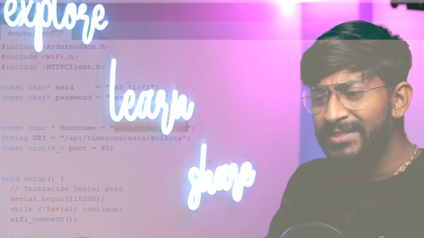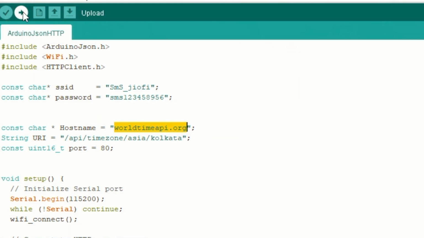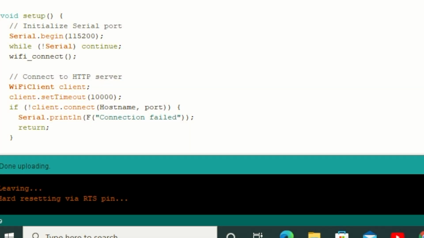And yeah, that's it. This is how you can call the API, use the Arduino JSON assistant to get the ready-made code that can be uploaded on the ESP32 board. So without wasting time, let's just directly upload it to the ESP32 board and let's see if we are getting the response or not. Okay, as you can see, the code is uploaded.